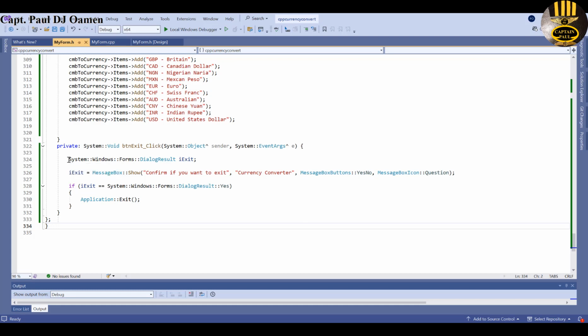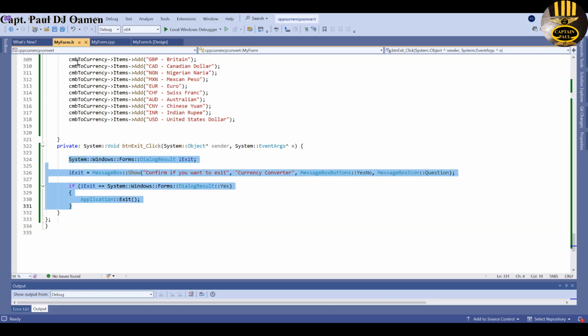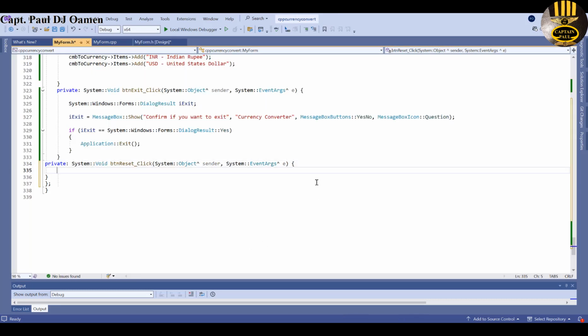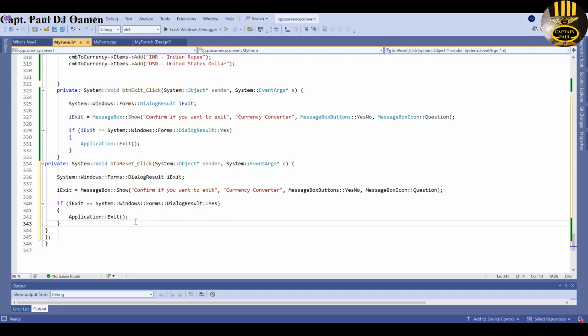Alright, let's do the same thing for the reset button. So I'm going to copy these lines of code. I'm just going to use that to reset. Double click on reset and paste that right in there. There. Now, if you want to reset, I want the system to prompt you to confirm. So I'm going to change the name to iReset. And let's just change these variables to iReset. And here as well, to iReset.